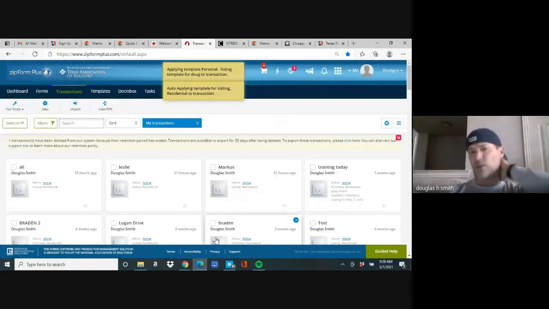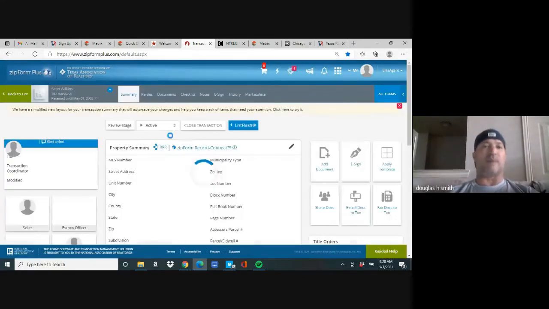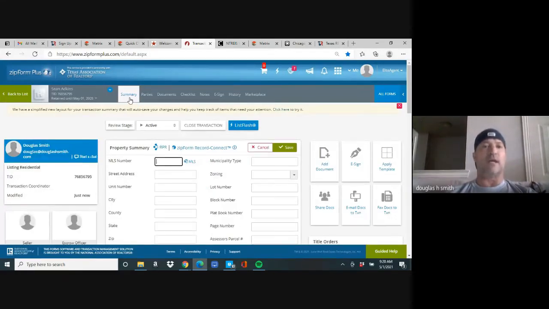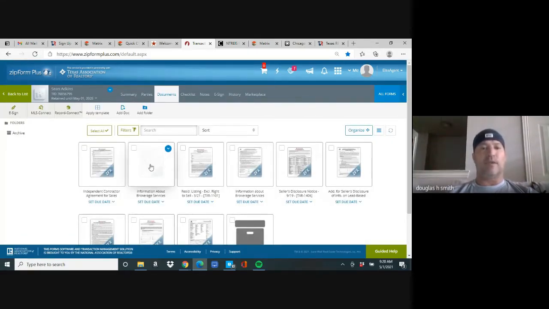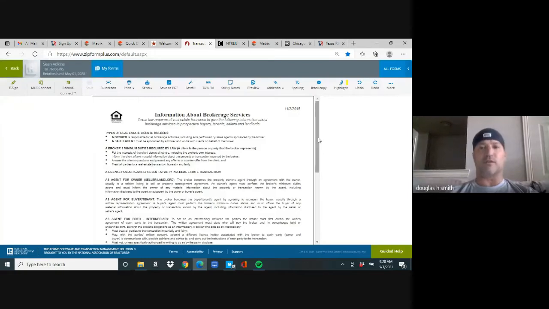The next screen I'm looking for is the documents tab. It's 2 over from the white summary tab. So there's the white summary tab, 2 tabs over, documents, and boom, there's the information about brokerage services, completely filled out. All I got to do is print it, which I'm going to.